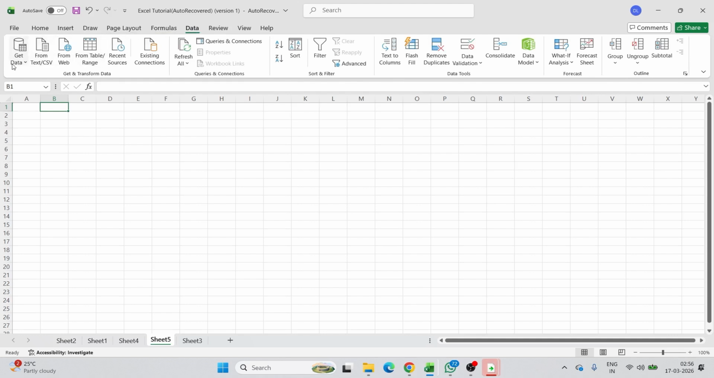The Data tab is one of the most important tabs, which helps in data analysis. You can get data from sources, you can select the data format, you can refresh data, you can sort it, and remove duplicates, data validation, what-if analysis, grouping, ungrouping. All these things are considered very important in data analysis.